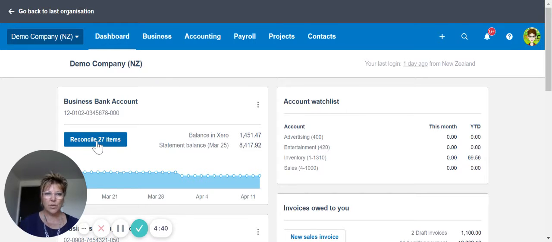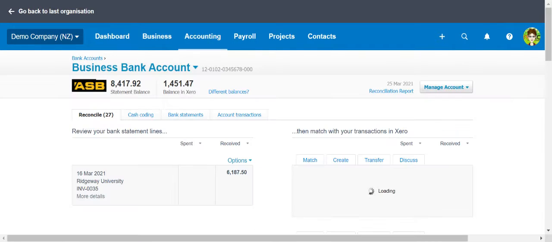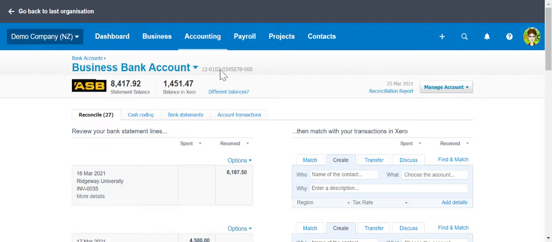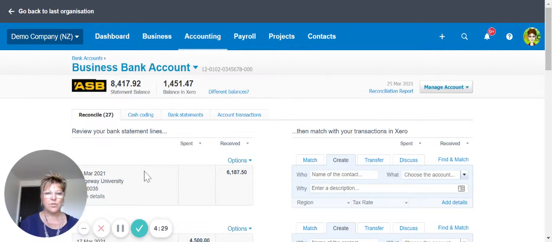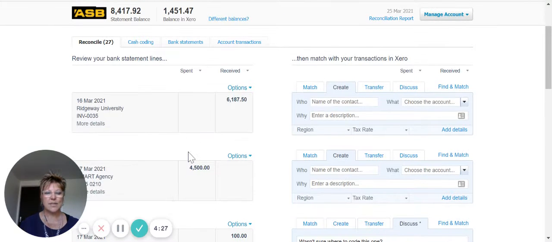So firstly, what we're going to do is go into Reconcile Payments. I'm just using the demo company here as an example. And we'll take a look at the first transaction here, which as you can see is Ridgeway University, and there's an invoice number and there's a payment amount. So let's go and see if we can find that.